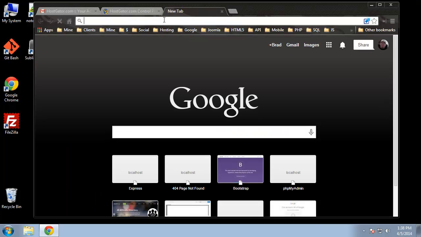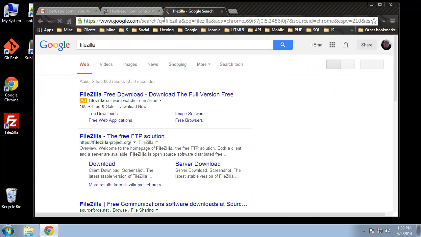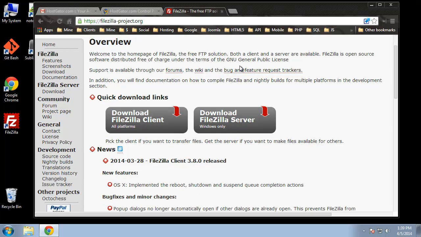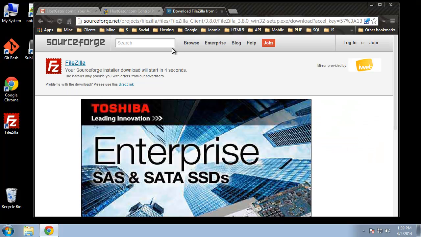Let's go ahead and see if we can find the page to download it. I already have it installed, but I need to update it anyway. So let's see, filezillaproject.org, and you want to make sure that you get the client. You don't want the Filezilla server. So just click on client. I'm going to download for Windows. There's also Mac versions and Linux versions.